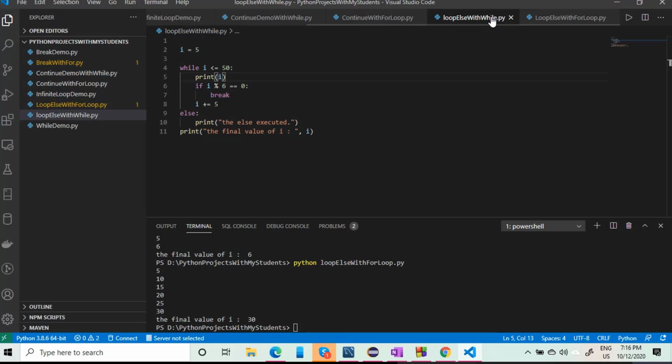with the while loop, right? Okay, the first value of I is 5. 5 is less than or equal to 50. It will print 5. And 5 modulus of 6 is not equal to 0, so the condition is not true. The value of I will be updated by 5, so it will become 10. So again it will go back to the loop, from this position to this position.